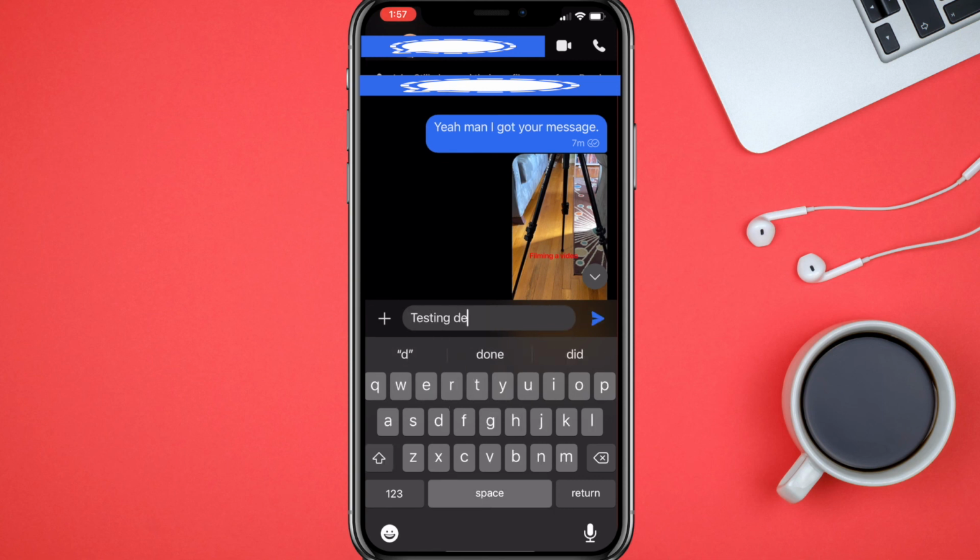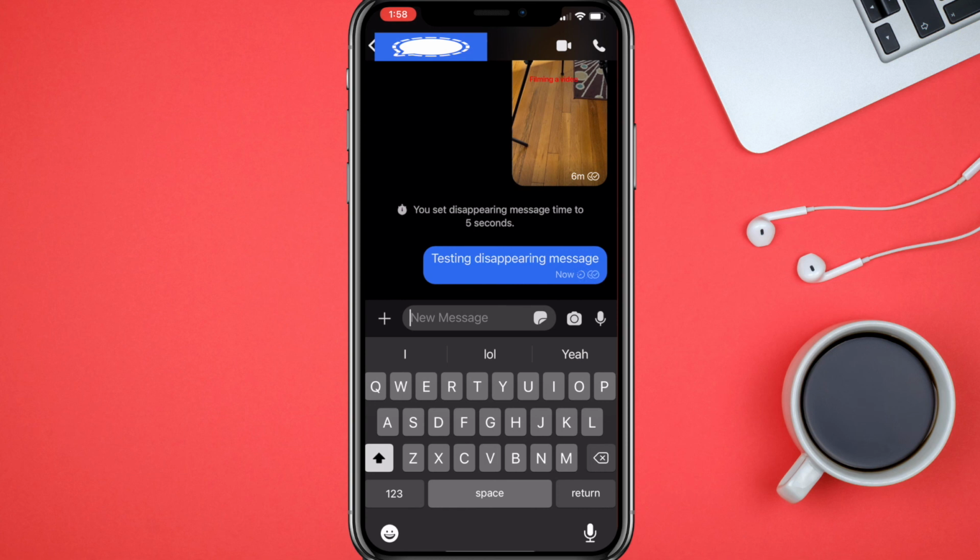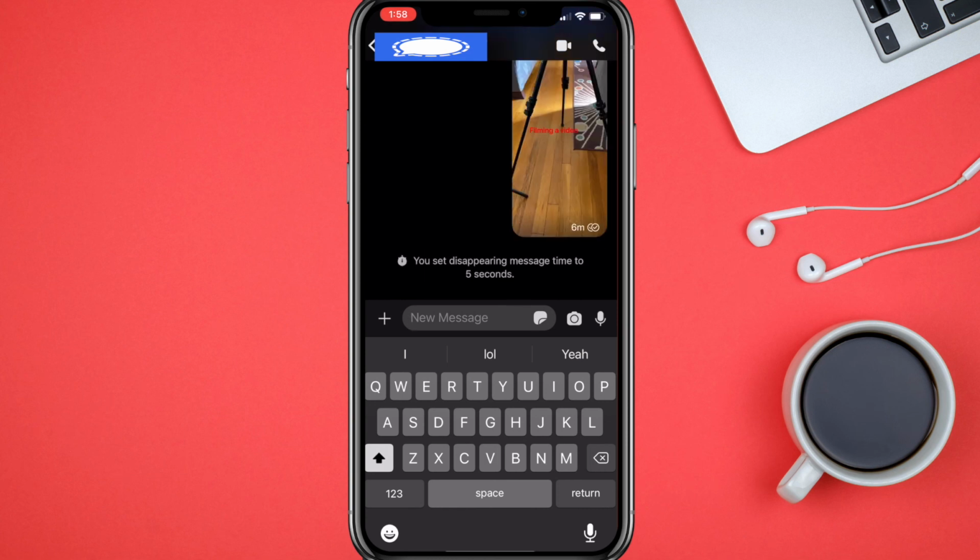So how to do that is I'm going to go back in and send a message to my buddy and I'm going to click 5 seconds just so we could see it disappear real quick. And now you see it and now you don't. 5 seconds later, it disappears. It's pretty cool. It gives you a little notification saying you set disappearing messages to 5 seconds. So that pretty much sums up the Signal app.